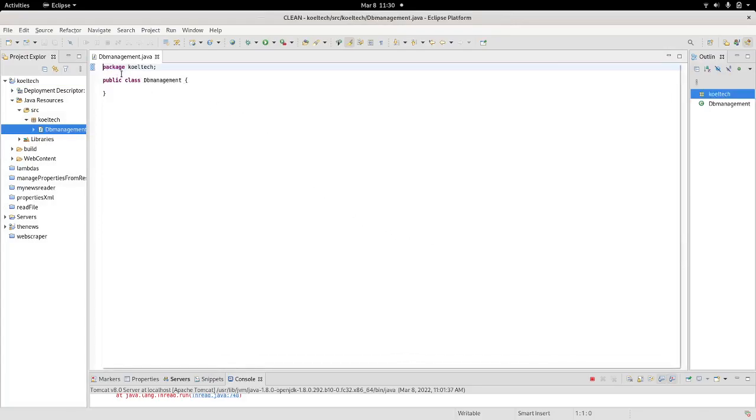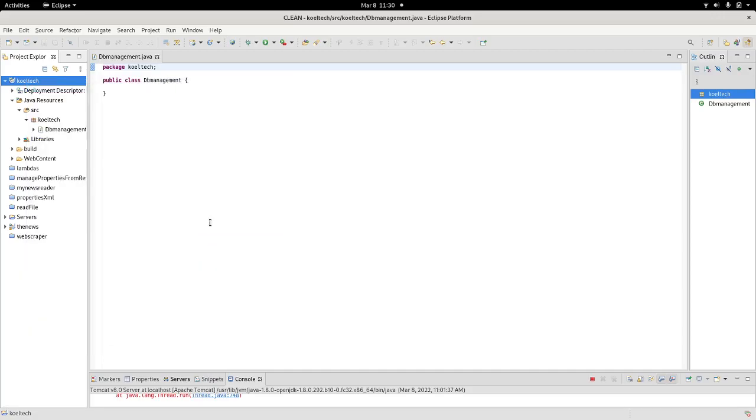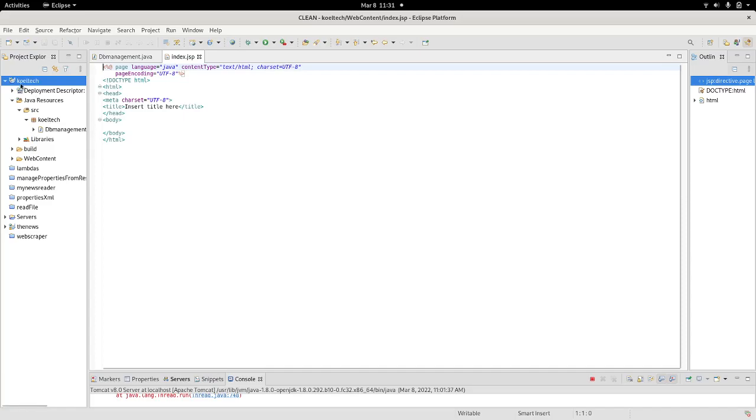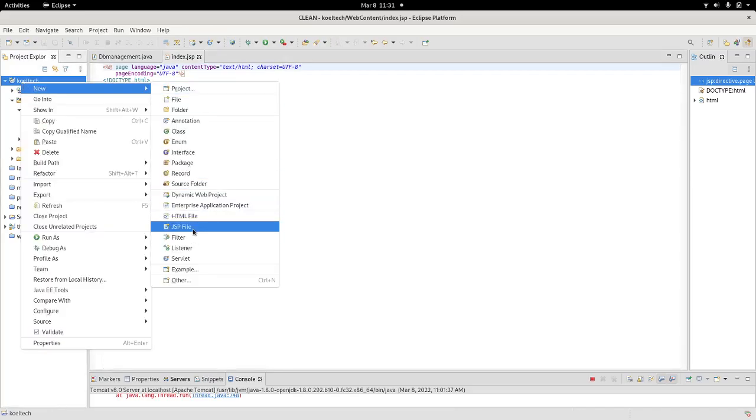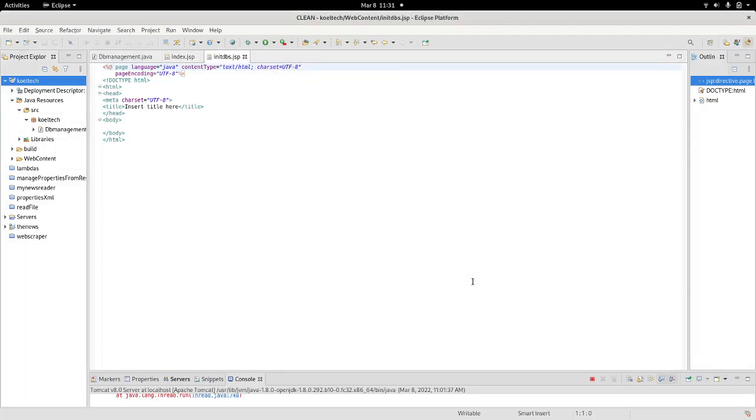So once I have my class here, I also would like to have a page, right? A JSP page. Let's create a JSP file and let's call this index. That's correct, index. That'll be the index, and I will have another page which will be the one that will initialize the database, right? Because once I deploy the application, the database will be empty or nonexistent. So I need to create a method to populate it.